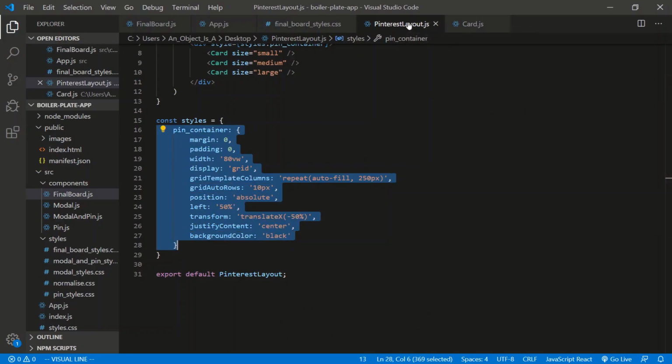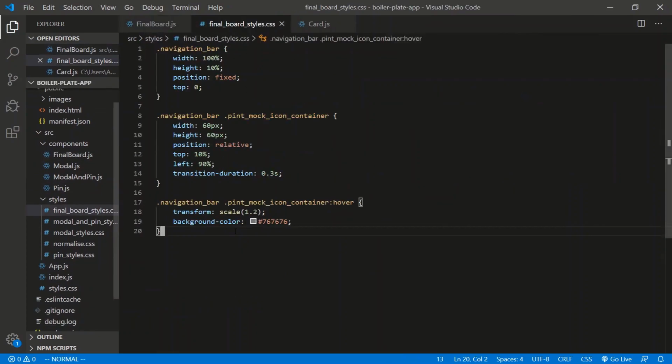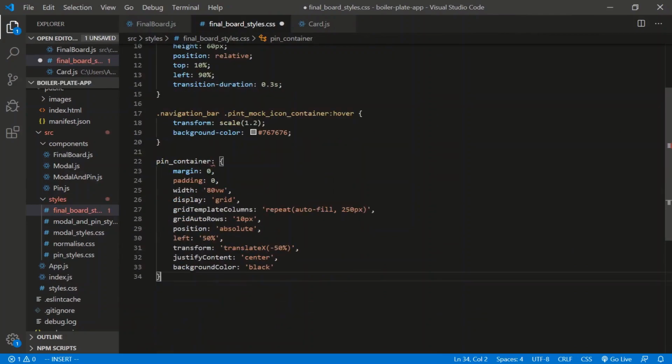So copy. Let's go to our final board. Let me close the app right here. All right, pin container. It's a class, so we need the period there. We don't need the colons there. Let's turn all of these commas, so that's 23 to the end, all of these commas into semicolons. Do global. And so we need to put that back to a comma.